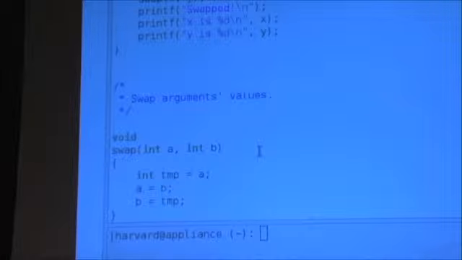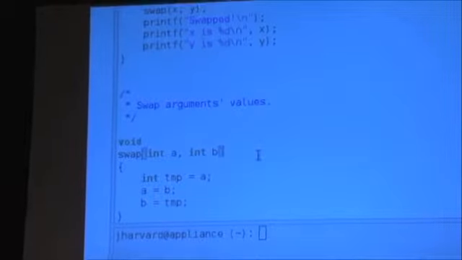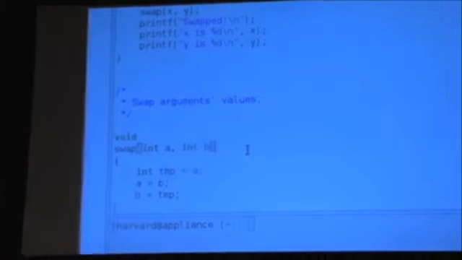And we claimed verbally a week or so ago that swap was correct, at least insofar as it comes to swapping a and b, but it did not swap x and y. The moment swap returned, yes, a and b we claimed were swapped, but x and y were unchanged. They were still 1 and 2 respectively. So just conceptually, what was the explanation behind the bugginess of this program? Yeah?